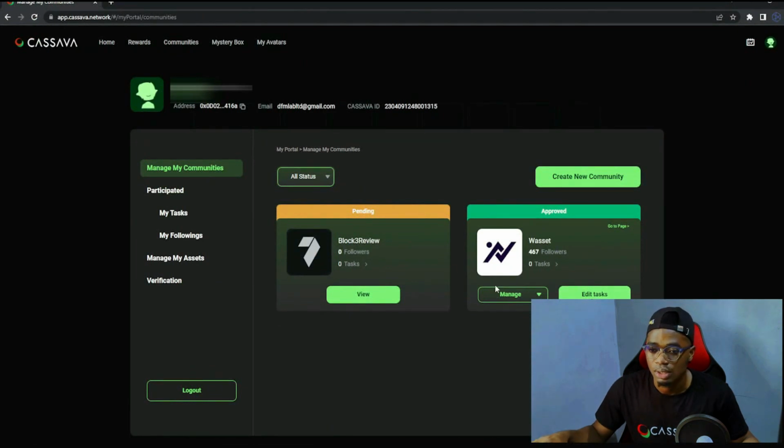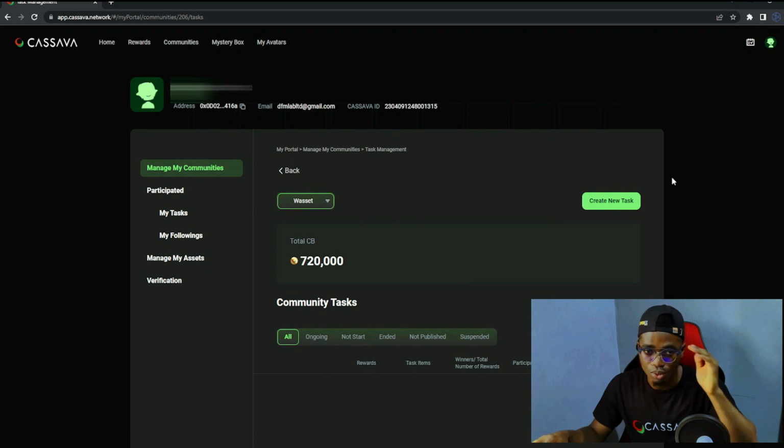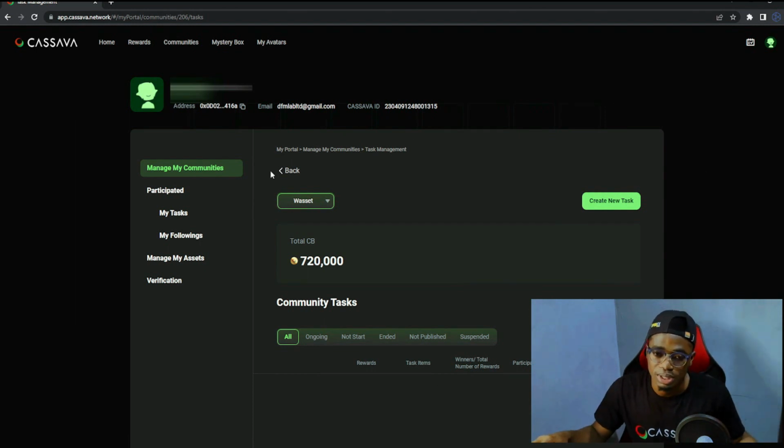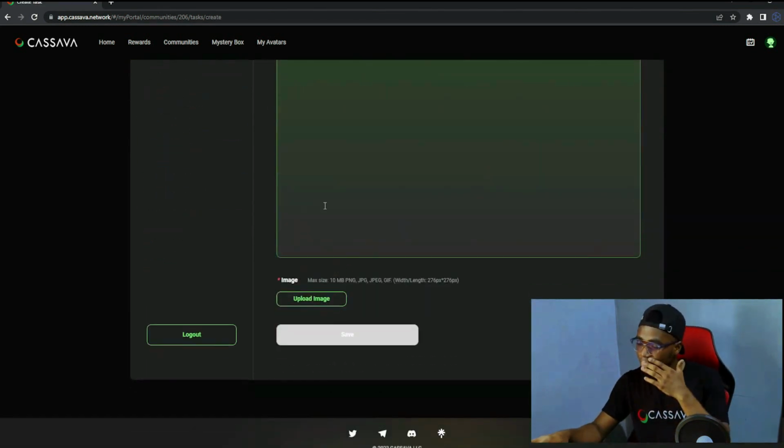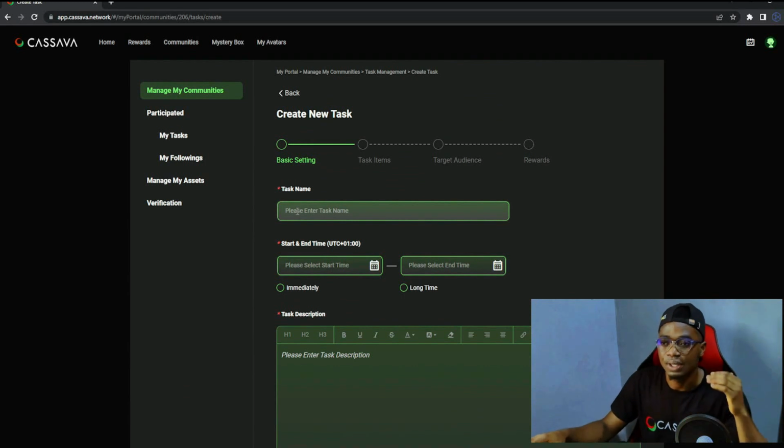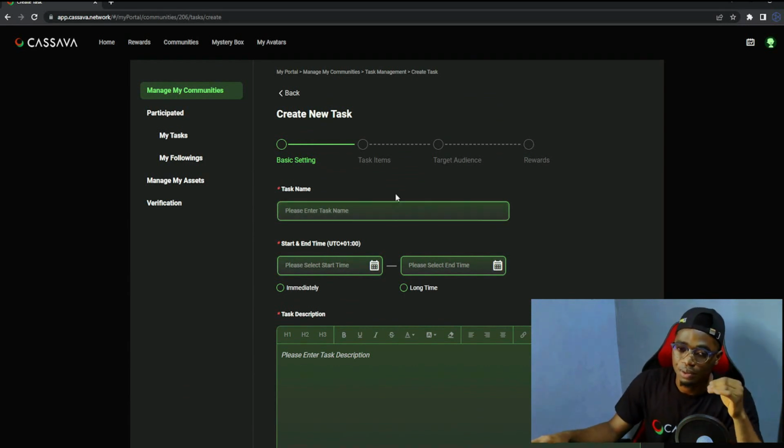My community is called Waysets. So I can set up tasks. The whole process of creating a task is you need to go through your community and then create new tasks. You can see that here I have a total of 720 CBD coin for my community that I can use to reward my community. So I can set up a new task, do whatever I need to do. It's very simple. The whole process of creating an account on the platform is very simple.